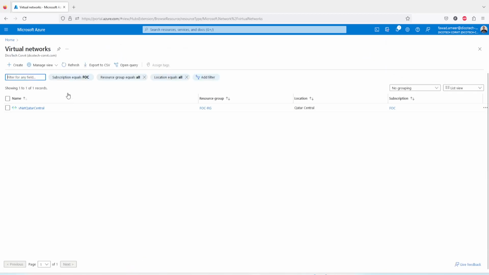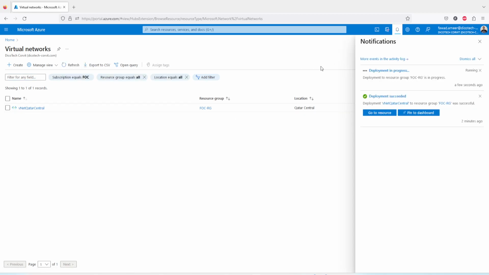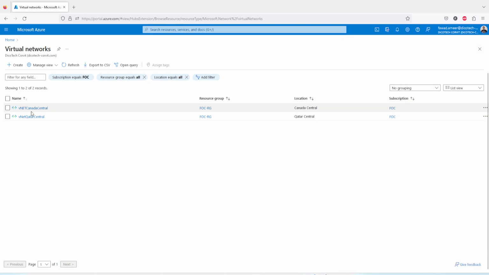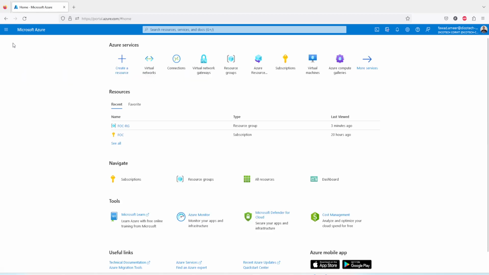All right, so my two vNets will be ready shortly, and after that we will create two virtual machines, one in each network and region. All right, so we have two vNets. One is in Qatar Central, as you can see the location Qatar Central, and another one is Canada Central, and this is the location of Canada Central. So let's move forward and create a virtual machine.